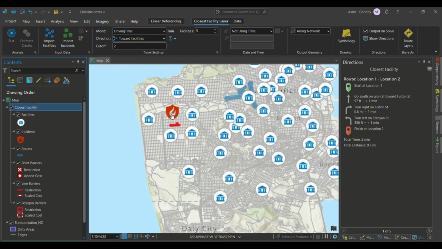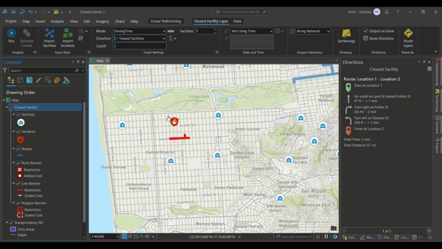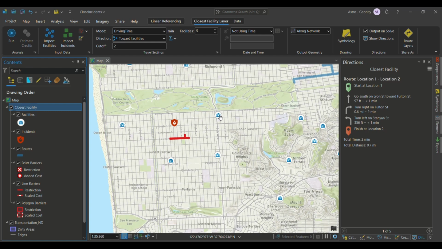So there's the fire, and here's an obstruction. From which fire station will it be fastest, quickest to dispatch the fire truck? All those stations look close enough, but only after analysis can we find that out. Let's do it then. Go to the closest facility layer.